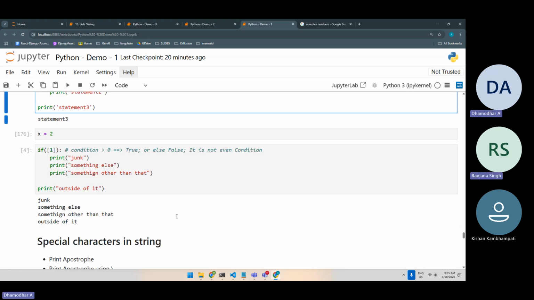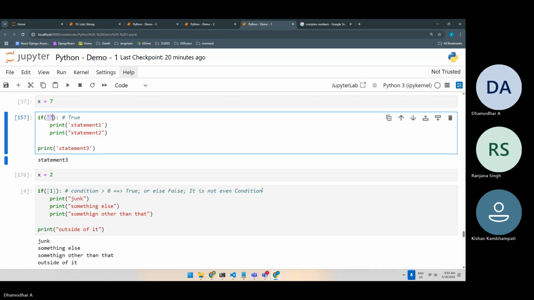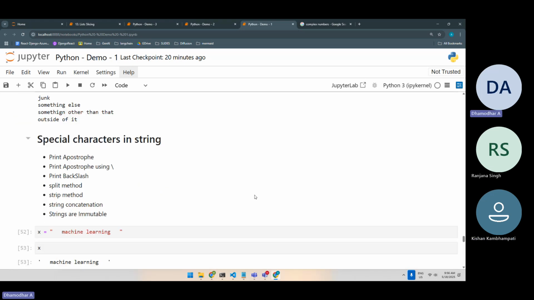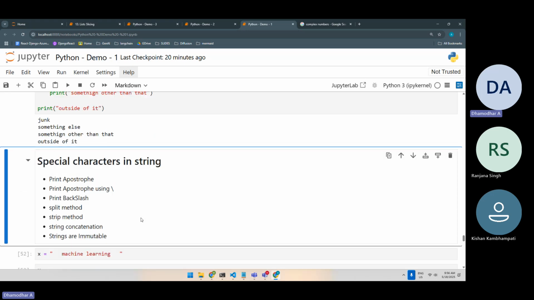Okay, clear? Yeah, clear. Any questions in today's session? And there are a few other concepts. Okay, we'll continue in the next sessions.